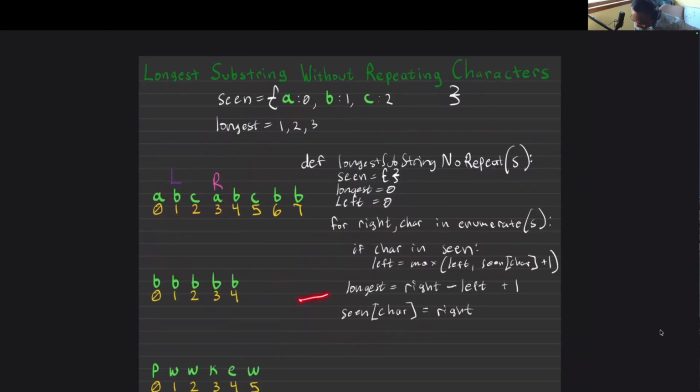And then we immediately say longest is equal to right minus left, okay? And let me make sure that this makes sense here. So longest is equal to right minus left. Yeah, that's not what I should be doing. I should be saying longest is equal to max of longest and right minus left plus 1, right? Okay, so I'm happy I caught that.